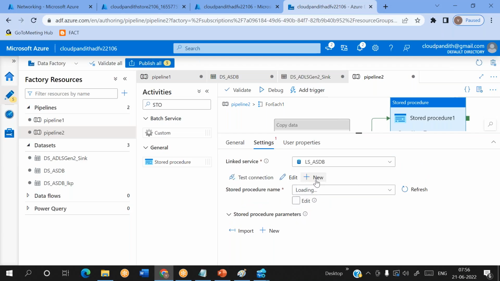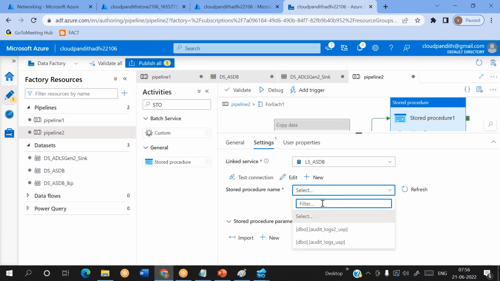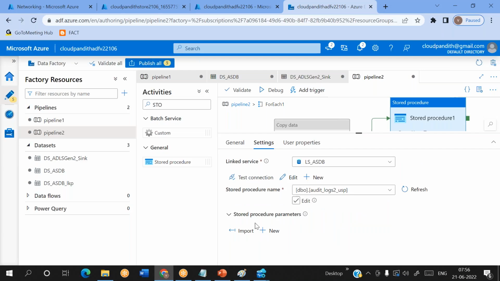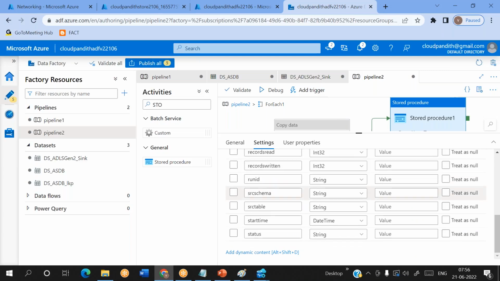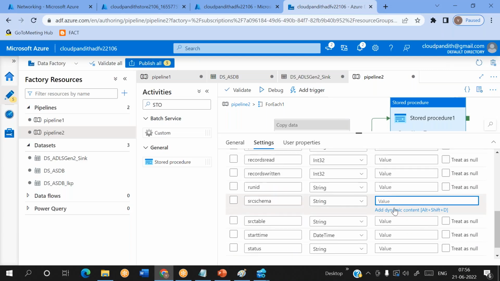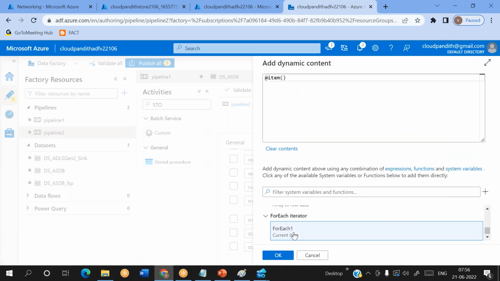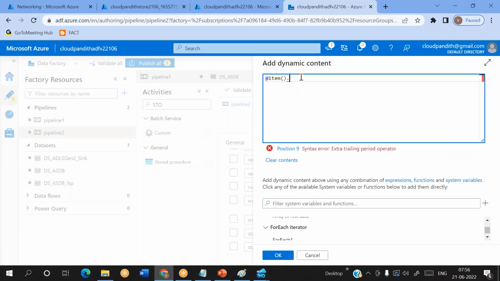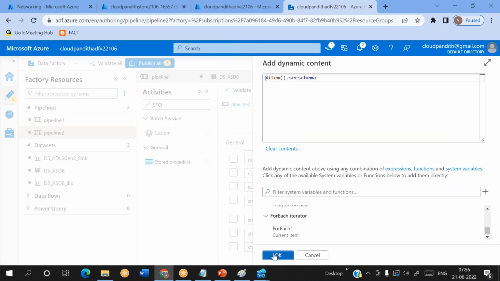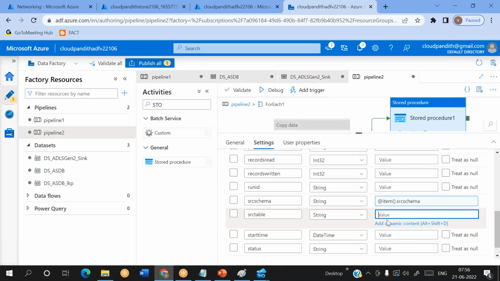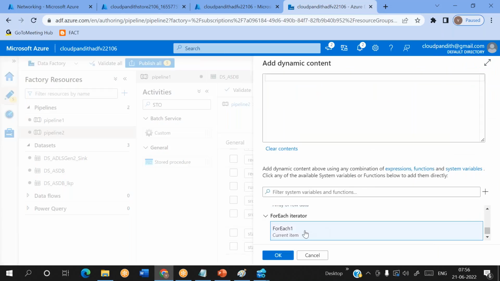So this is a linked service. So this is the stored procedure. To import parameters, we need to pass them here. So here if you see, source schema and source table, how to pass it? Same item dot source schema. Got it? Because the same table name has to go here. Similarly, source table means item dot source table.